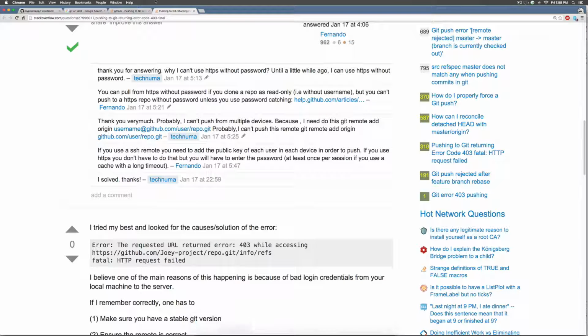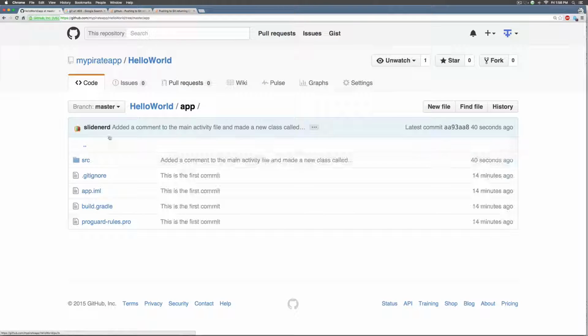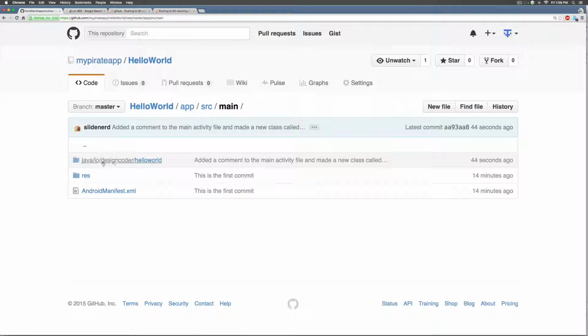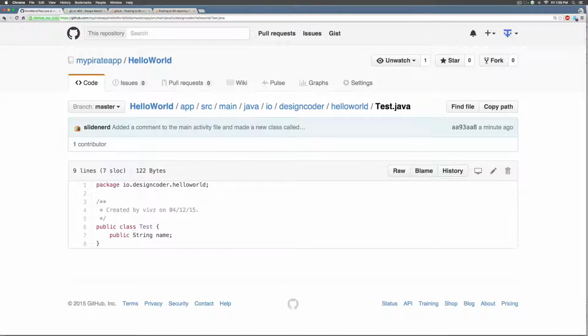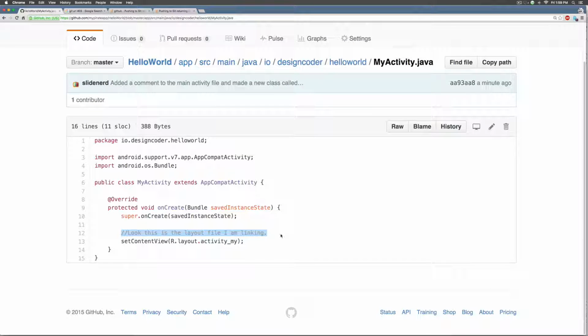So now we can go to our repository over here on my Pirate app, and we can go to app, source, inside our main folder in Java. We should be able to find the test.java as well. And if you go to my activity, you will be able to see the comment that we just added here in the latest version. So this is how you can use Git and GitHub from Android Studio.